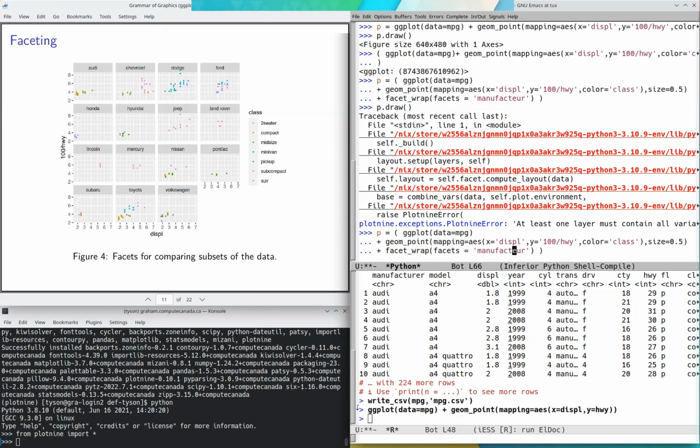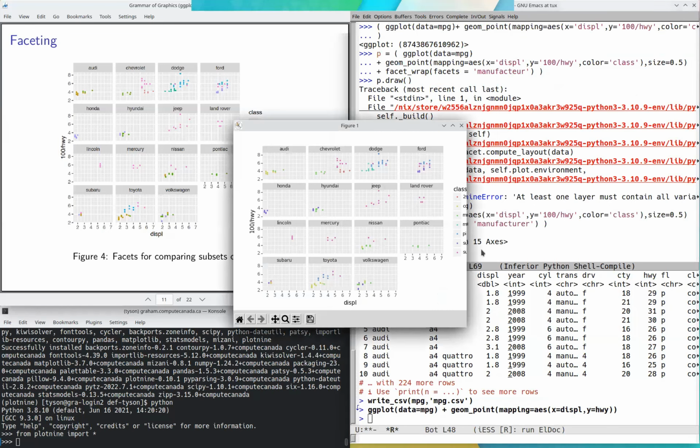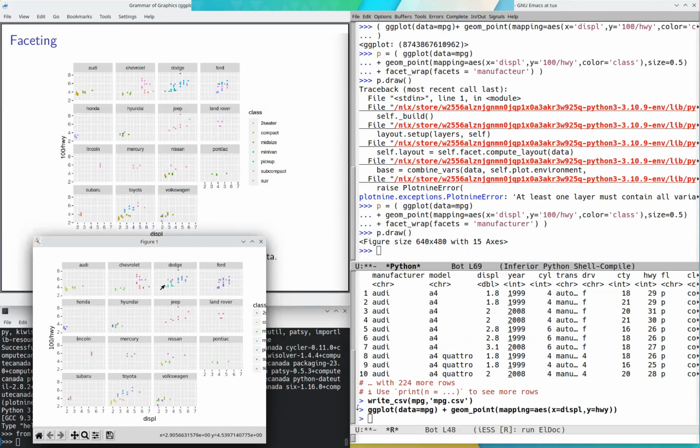I will correct the spelling of my manufacturer here. Manufacturer, there we go. P dot draw. So there we have the same plot. Here's the same plot in R.